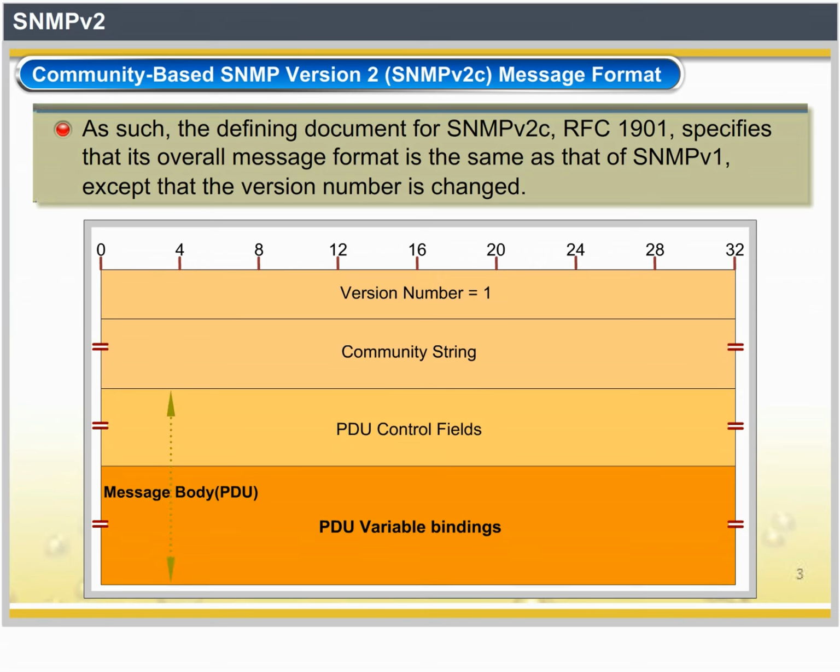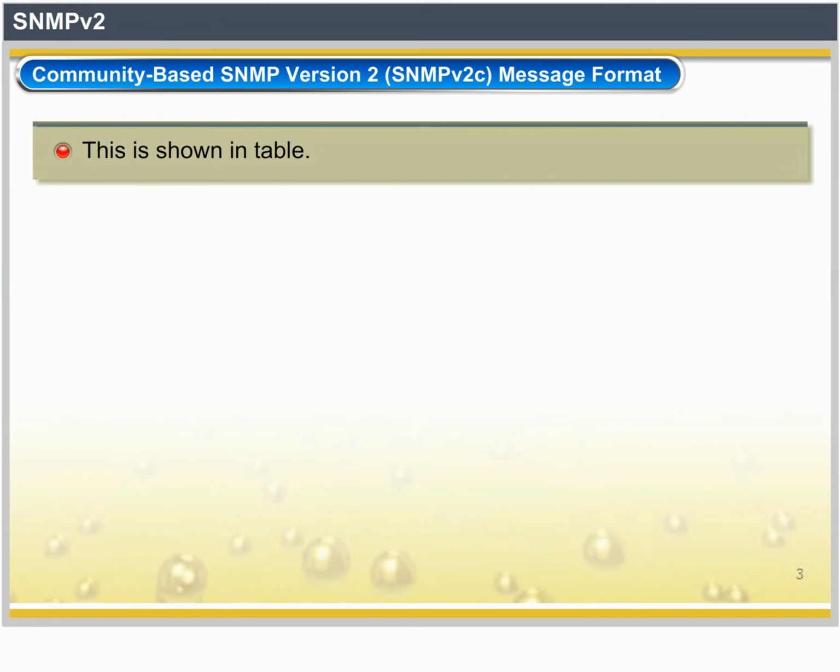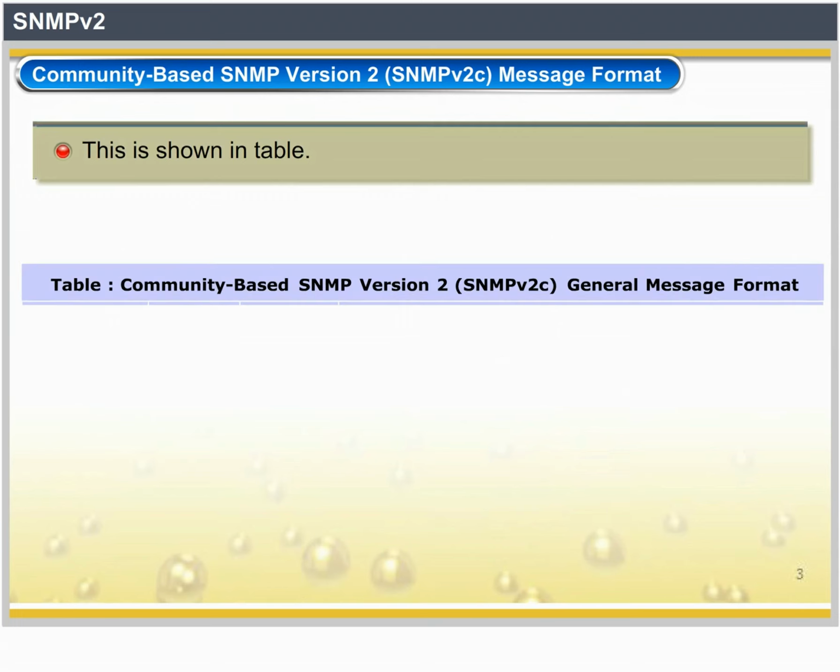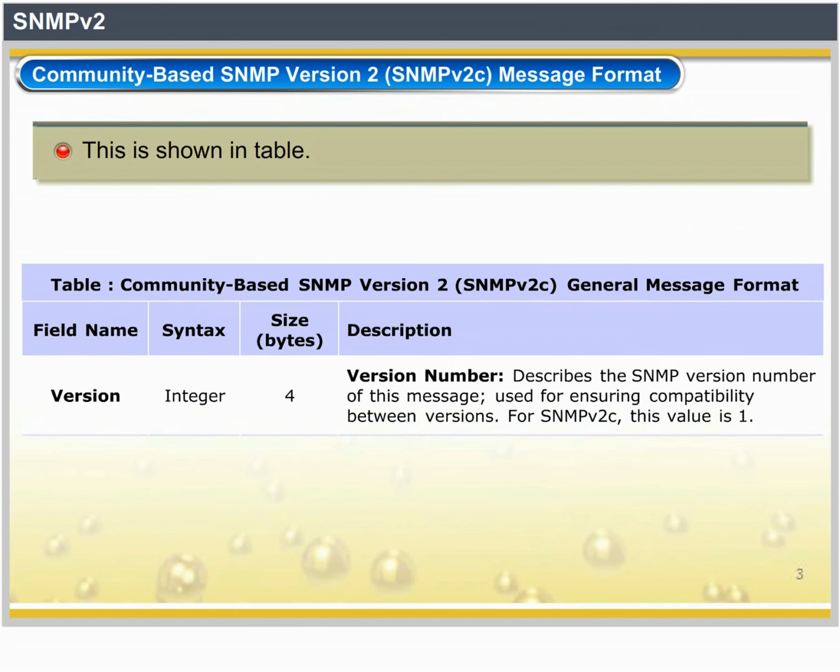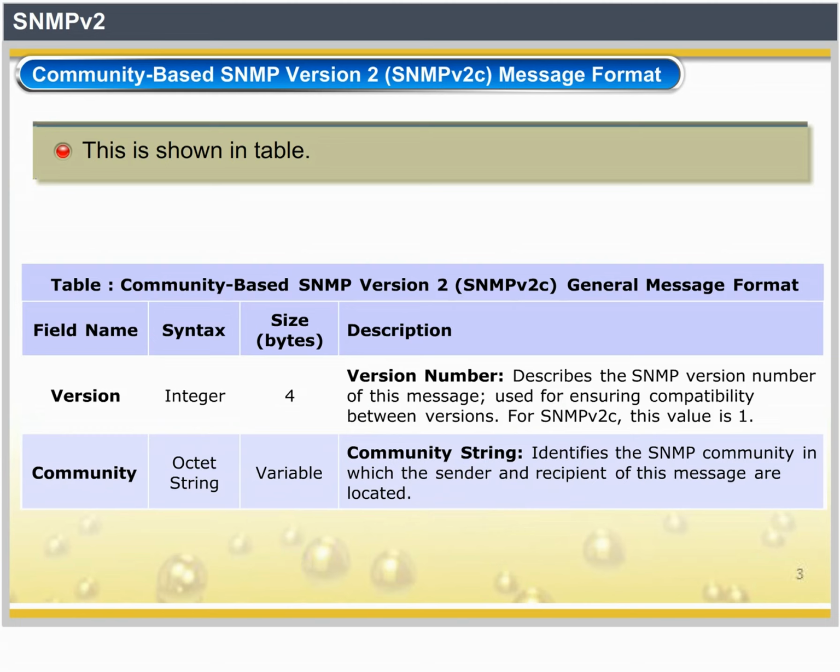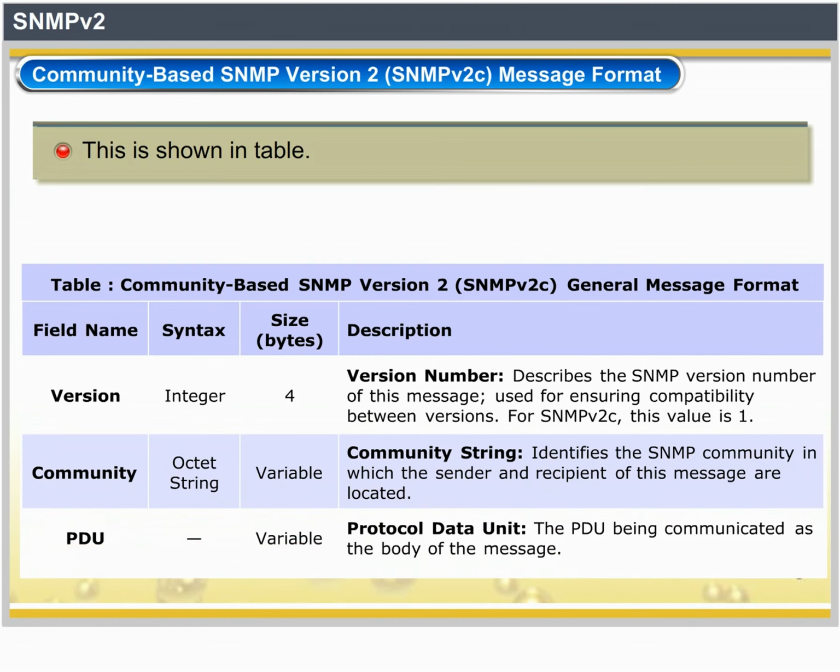This is shown in the table. Table: community-based SNMP version 2, SNMP v2c general message format. Field name, syntax, size in bytes, description. Version, integer, 4: version number describes the SNMP version number of this message, used for ensuring compatibility between versions. For SNMP v2c, this value is 1. Community, octet string, variable: community string identifies the SNMP community in which the sender and recipient of this message are located. PDU, variable: protocol data unit, the PDU being communicated as the body of the message.